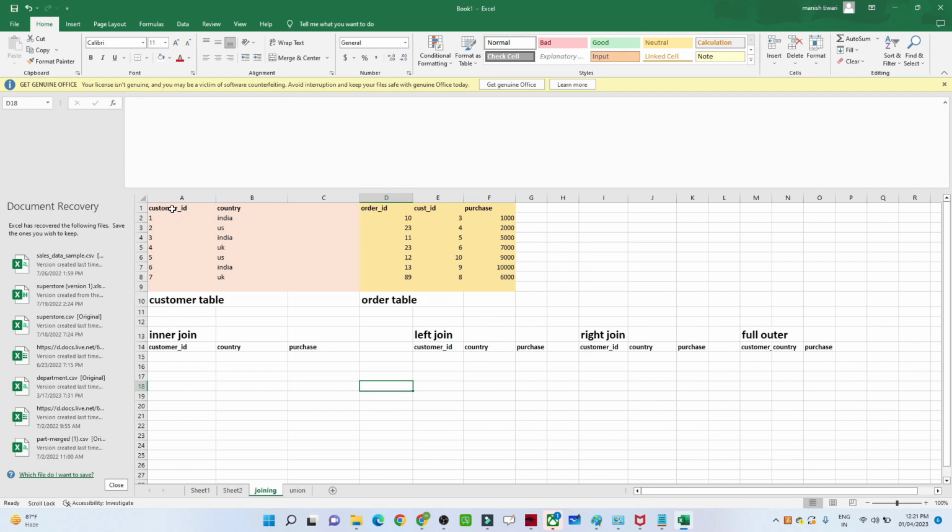So we have two tables. One is the customer table and second is the order table. In the customer table we have information about the customer ID and the country. In the order table we have information about the order ID, customer ID, and the purchase. Now my requirement is to join these two tables. I want the information about the customer ID, what their country is, and how many purchases they are making. So these are the three columns we want.